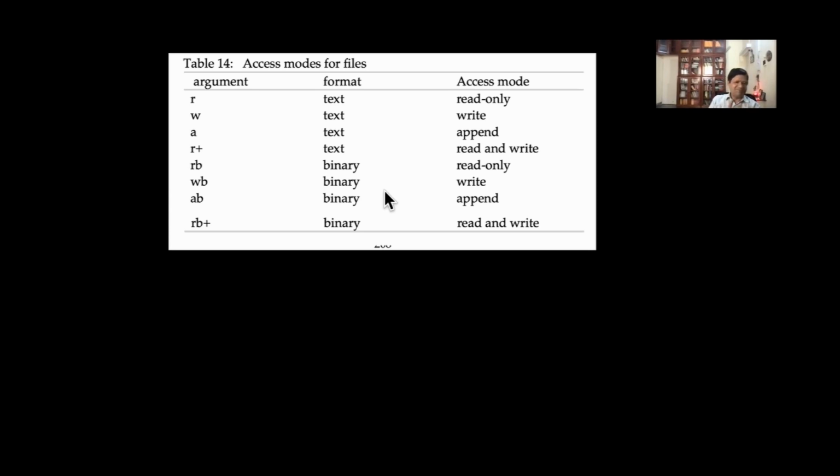Binary is preferable to store. I mean, you can also store in a text file. The reason why it is important to save in binary format is the following. Imagine there's a floating point number, a floating point number which has lots of digits.